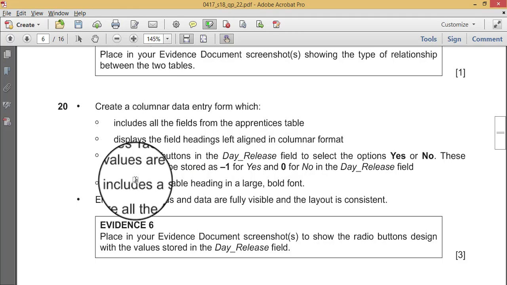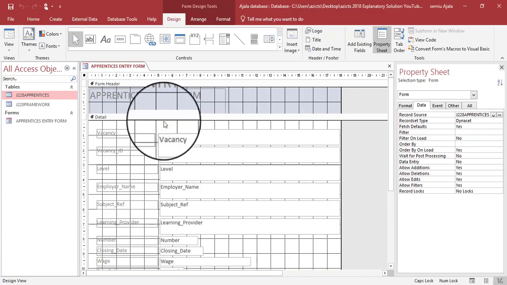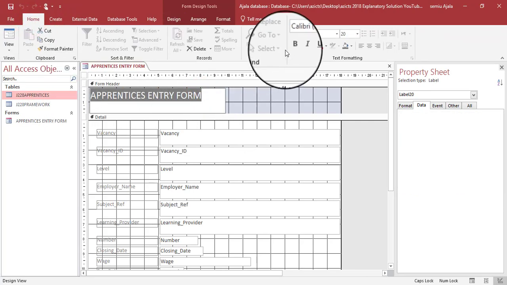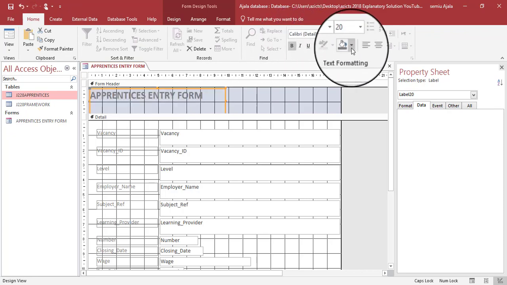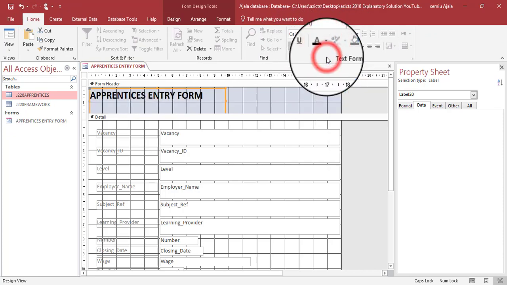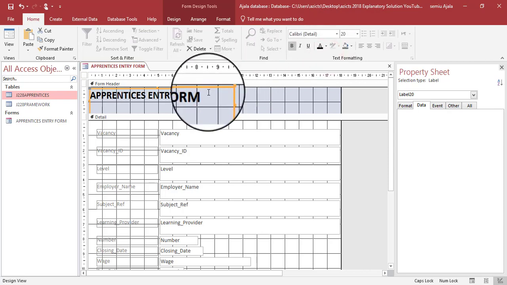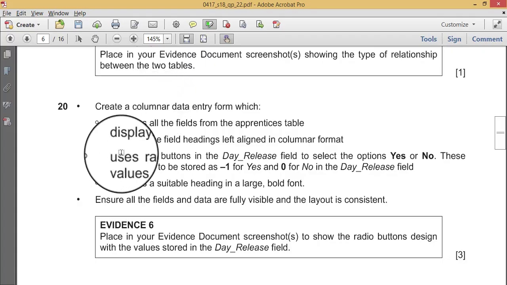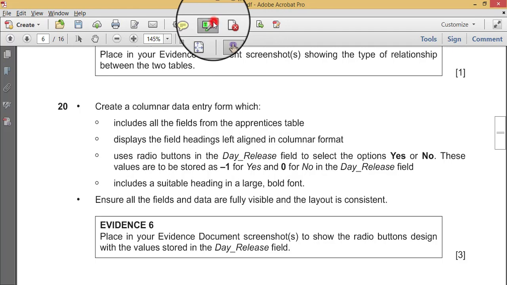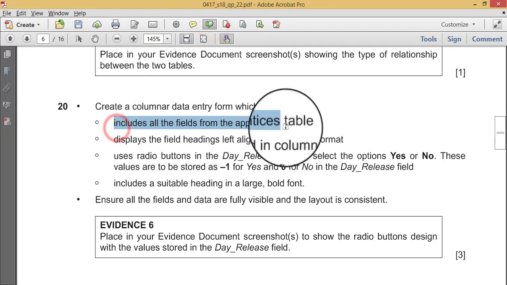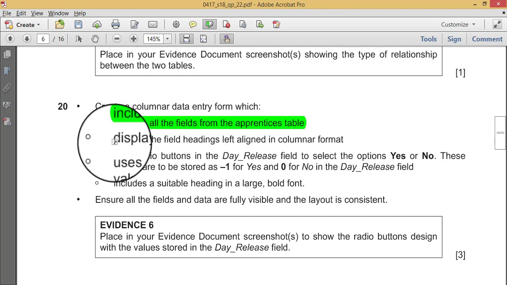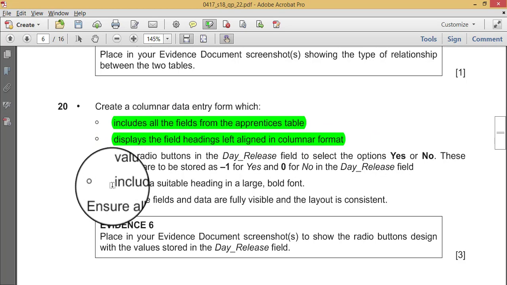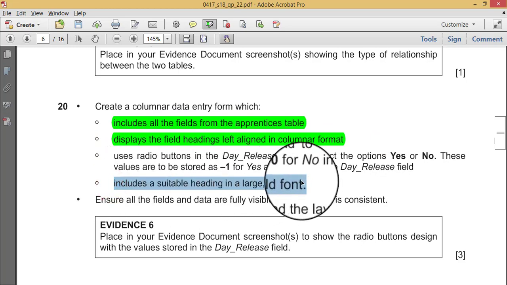Okay, include a suitable heading in a large, bold format. Okay, let's work on that. Bold. Okay, let's give it a black color. Okay, entry form. Okay, so we have done. We need to highlight what we have done. All fields from the tables are here. This is done. This is done. But this is not done.